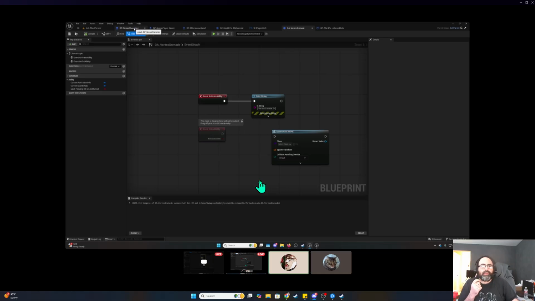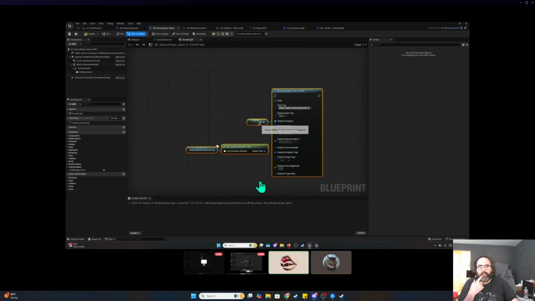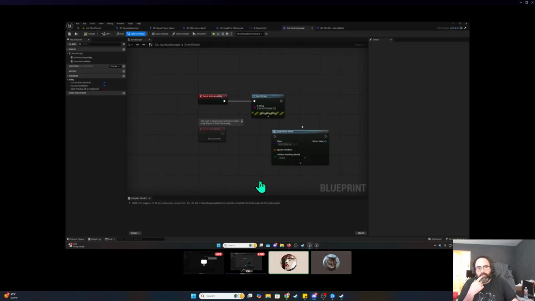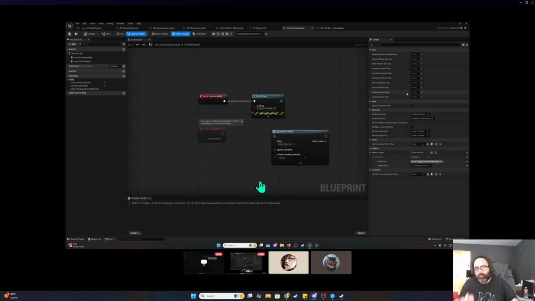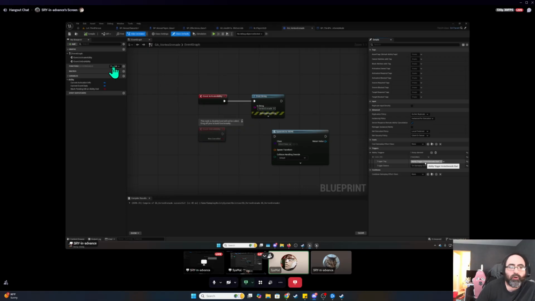No, you're sending the event to trigger it. Go to vortex grenade and hit class defaults. So in the bottom right, ability triggers. To trigger this, oh, that reminds me, you'll have to click override function and do event activate ability from event. So whenever you as an actor receive this tag of a gameplay event, it will fire this ability.